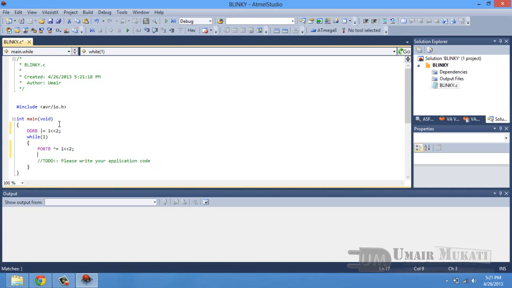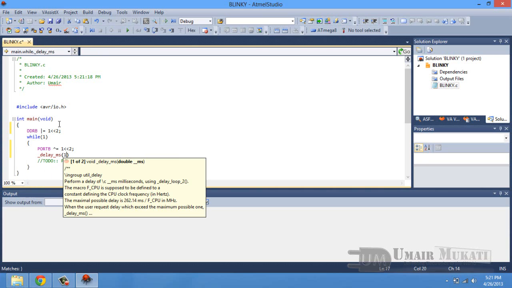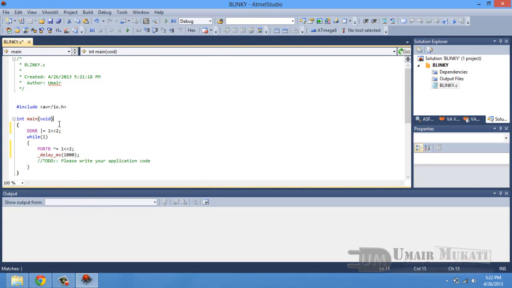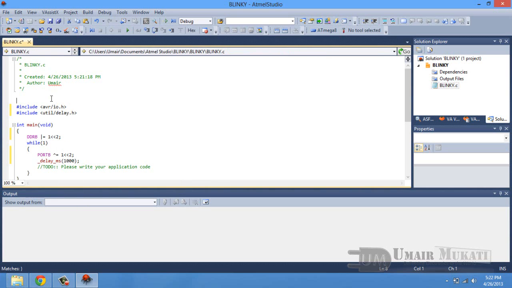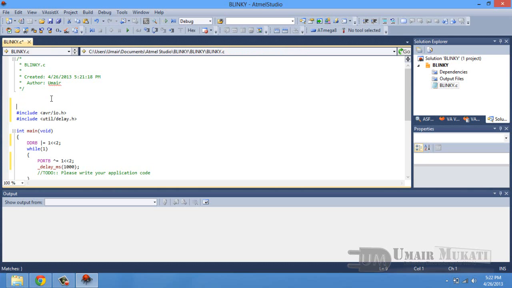Okay, we also need to introduce some amount of delay so that the toggling is visible enough to the user's eye. So I'm introducing a delay of about 1 second. We also need to include the delay library for its functionality. The basic format of the delay library is that you should define the frequency of the crystal at which you will be operating. As I am operating at about 1 MHz, I should define F_CPU equals 1 MHz. Okay, that's all.